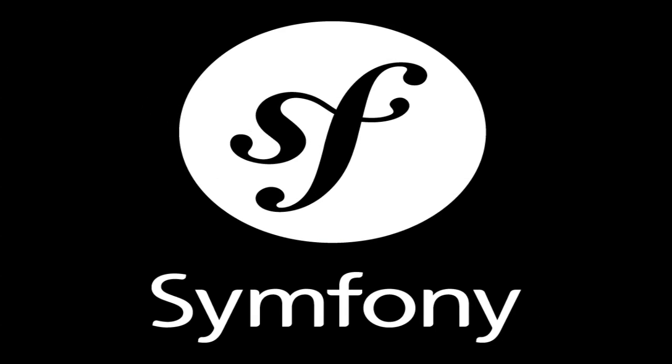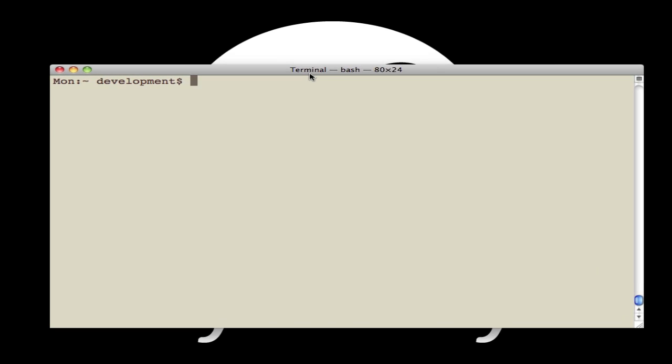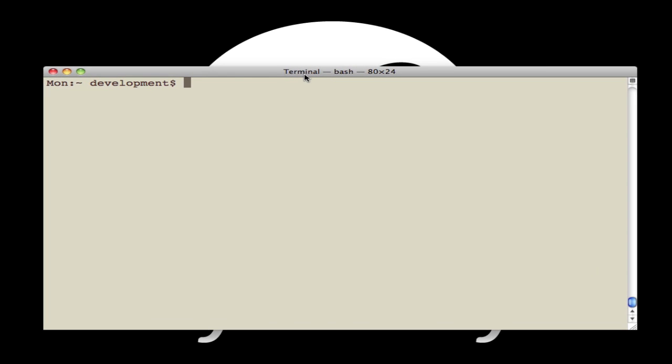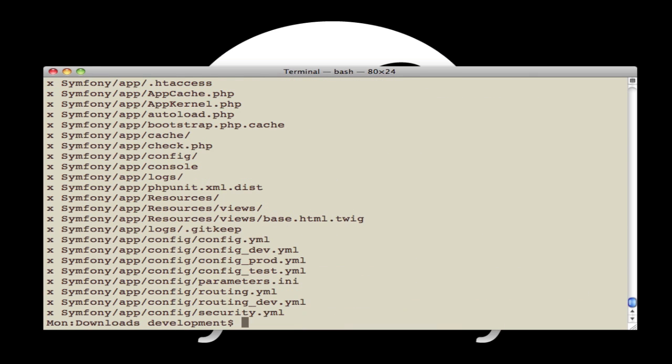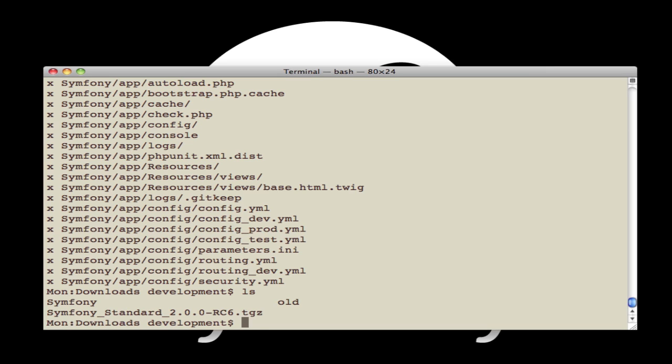Okay, now it's done, we need a terminal. By the way, I'm on Mac OS X, as some of you might have seen. Where my web root is, etc., might vary from your operating system. Okay, go to your download folder, unpack the file you just downloaded. It should unpack to a folder named Symfony. Copy that folder to your web root.